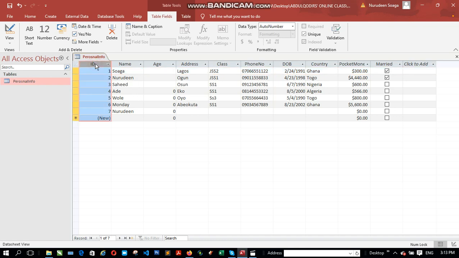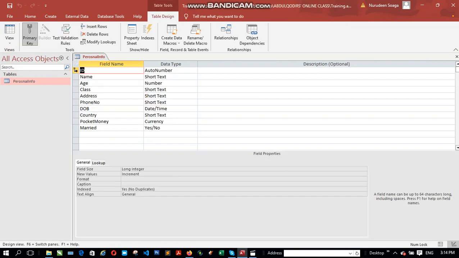So if you want to define a primary key field, all you need to do is come to the design view, then you will see that there is a key attached to the ID. I can uncheck it so that it should not be there. That means once it is removed, it is no more unique. Another record can have 1, but if it is there, no other record will have the same value on that field. They will be different, they won't be the same. So that is what we call primary key field.